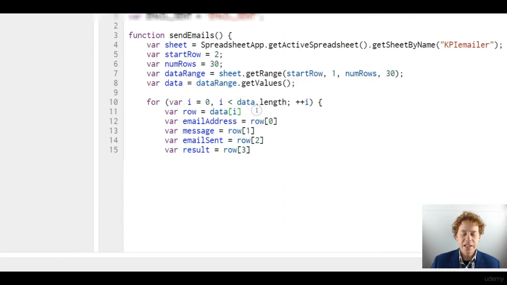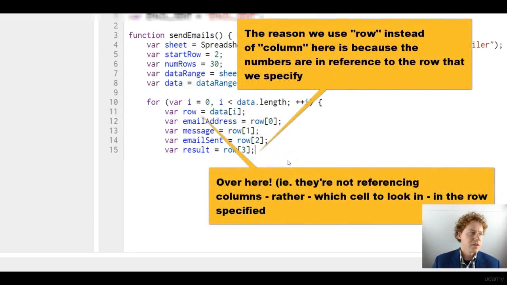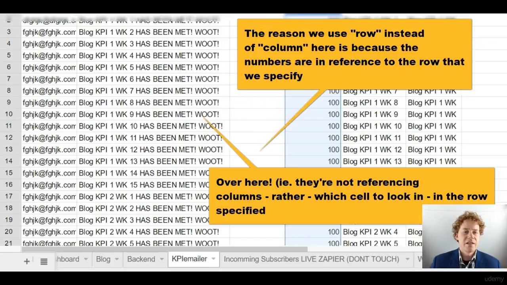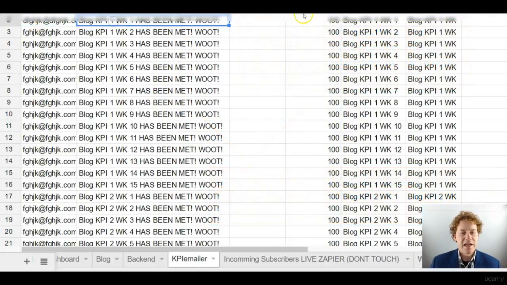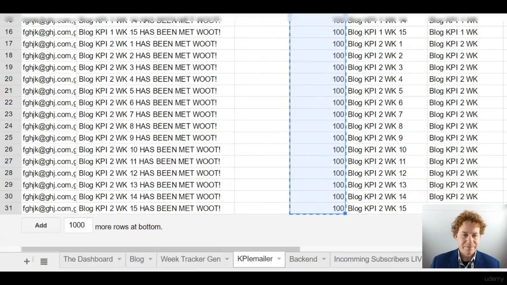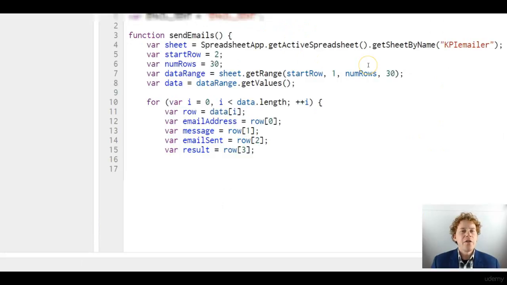Excellent. On each of these lines, let's add a semicolon to close them off. Very good. Brilliant. Now we have this for loop that's going to continuously search through all that data to find, firstly, the right row to start from, and then find the email, the message, and the result. And also the sent status, of course.